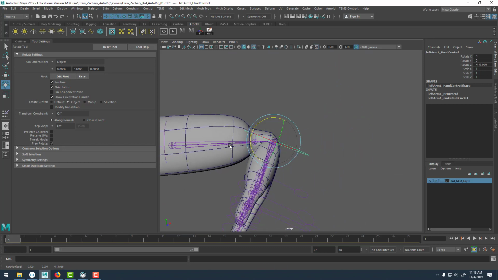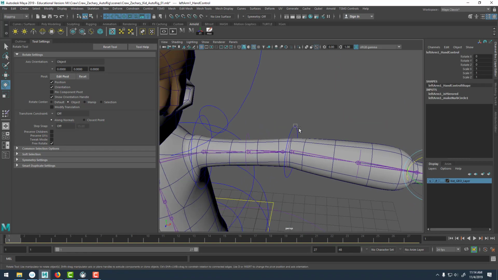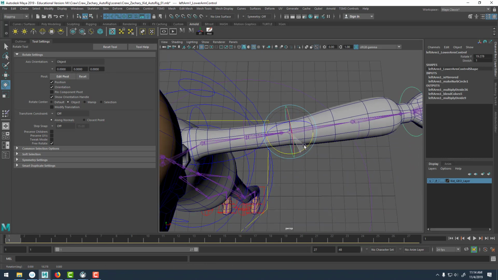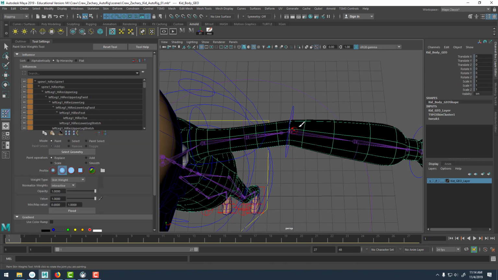If anything, I would go to the wrist joint and maybe remove some of the influence from the forearm. But other than that, I think that wrist is pretty good. The elbow, I think, does collapse on itself. Yeah, so the back side of it's okay, but I would like to maintain a little bit more of a crease there. So let's go find that elbow real quick.